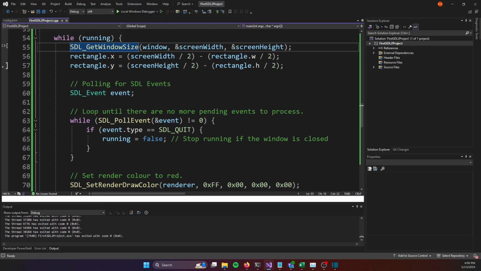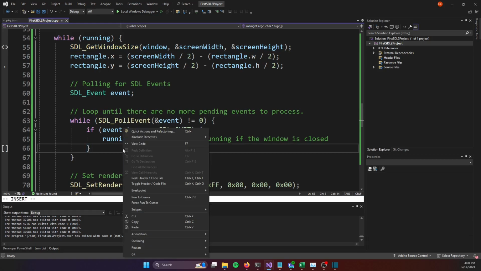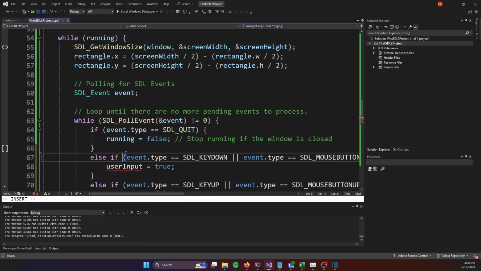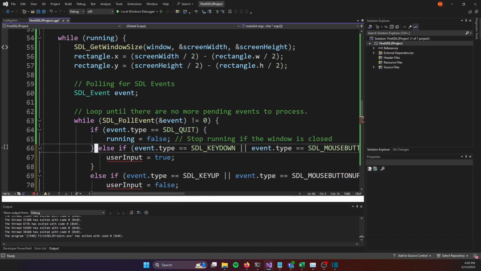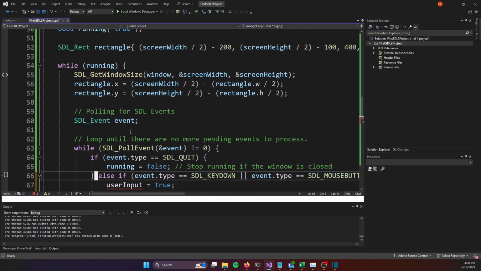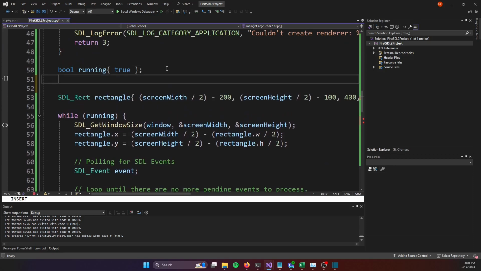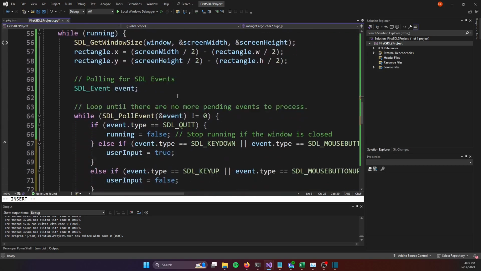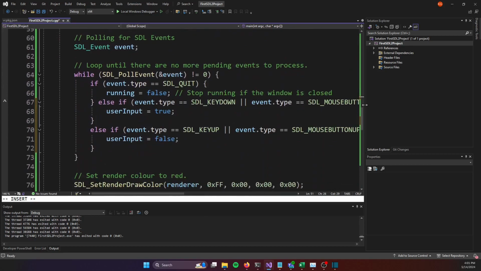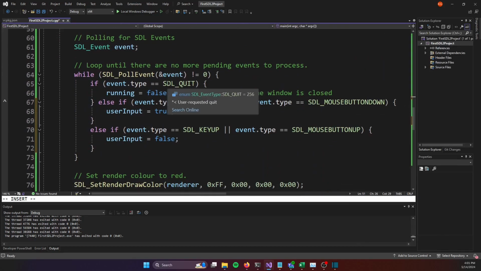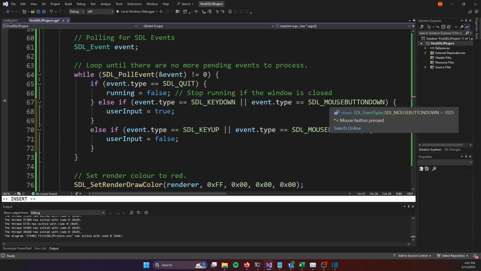I'm just going to add to that if statement a few else ifs. So I will just paste in, and you can see here I've got a little bit of an error because I need one more Boolean variable here called user input, which I will initially set to false. And now what I've added to my polling here is, if it's not an SDL quit event we're getting, well, maybe it is either a key being pressed, or a mouse button being pressed.